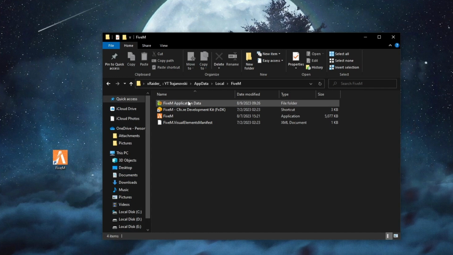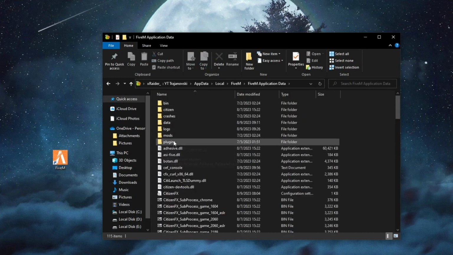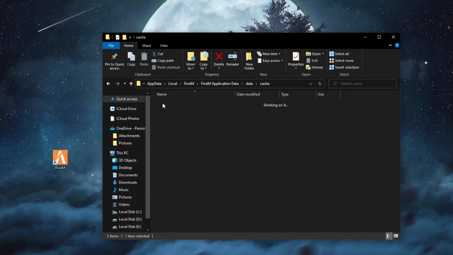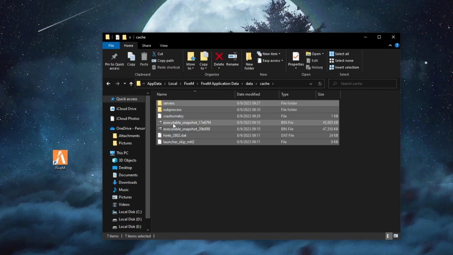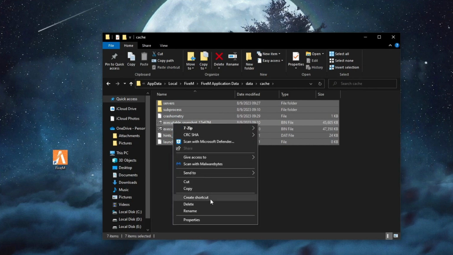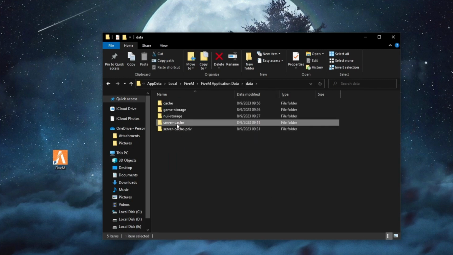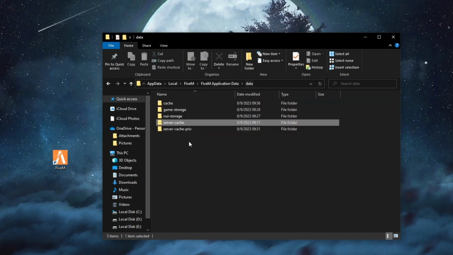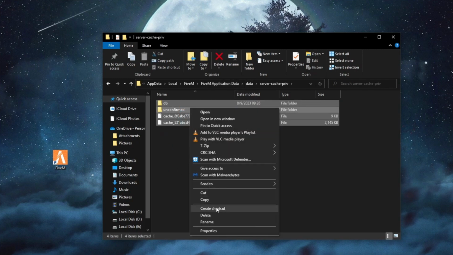Now you open up the FiveM application at the top, you find first off the data folder, then you go into cache, server cache and server cache priv. You select all of the files in each folder, you press right click and you press delete. You repeat that for all three folders. Select, right click, delete. Select, right click, delete.